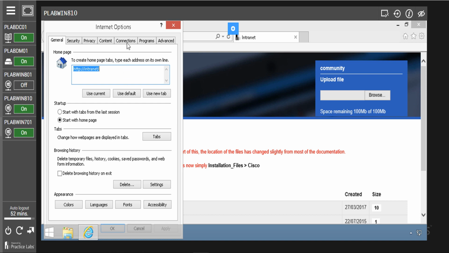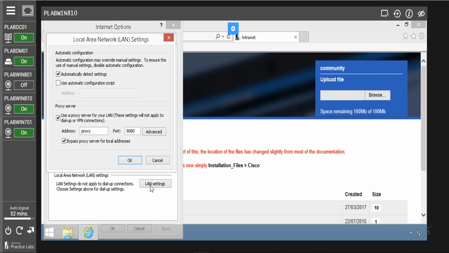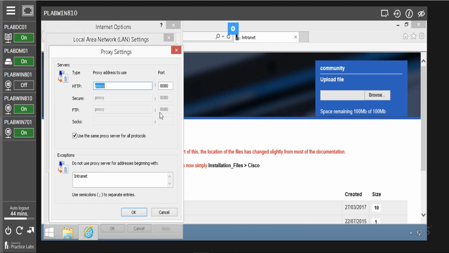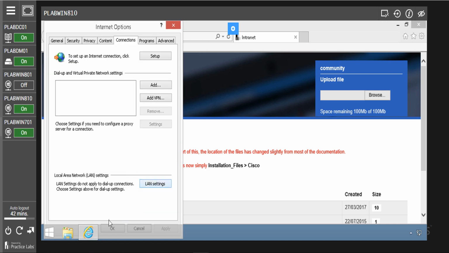Okay, so next we are going to click on connections. We're going to click on LAN settings, which is the local area network settings. We click on LAN settings. We're going to click advanced, exceptions. In these exceptions, we are going to put plab star. We are going to click OK. Click OK again. Also going to click OK. Let's put this one upward.